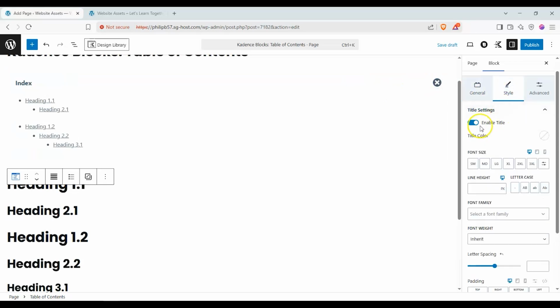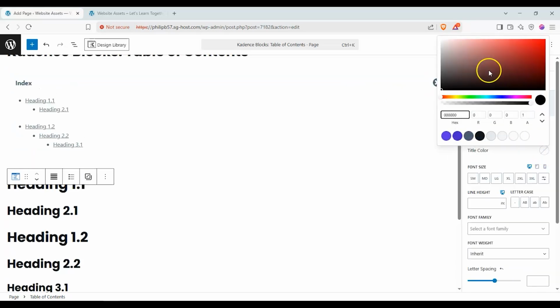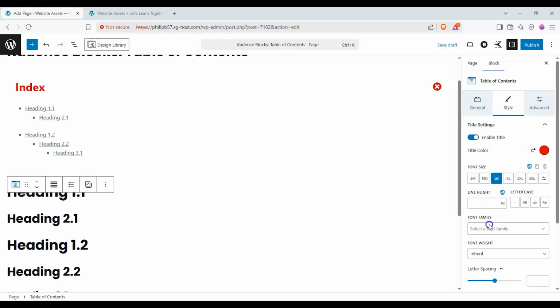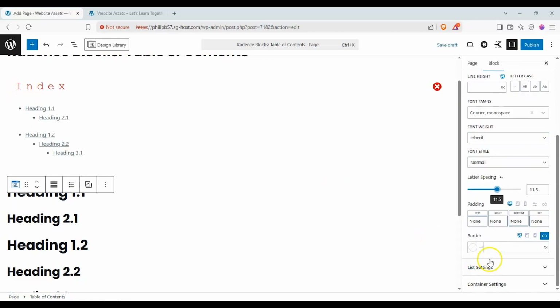Next, we have our style here. We can enable the title or disable it. We can change the title color. Let's go with hard red. We can make it large, right? We can change the font here, career. We can change the letter spacing. We can add padding. That looks really cool.